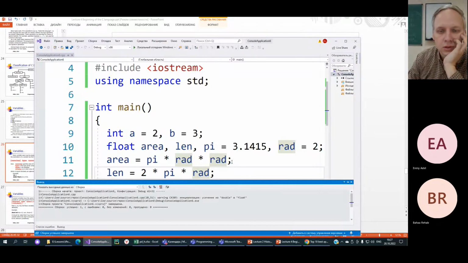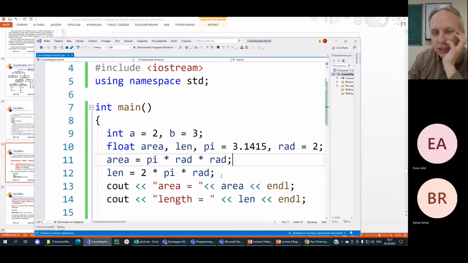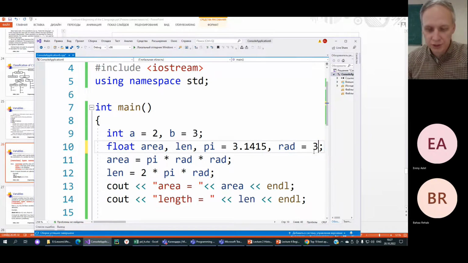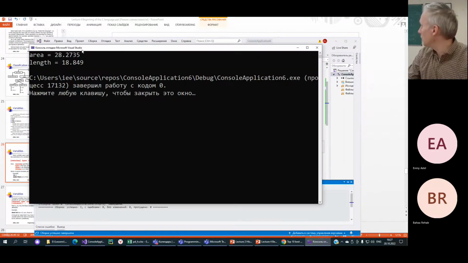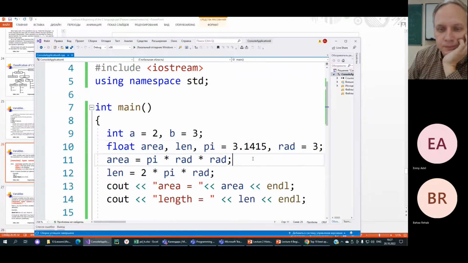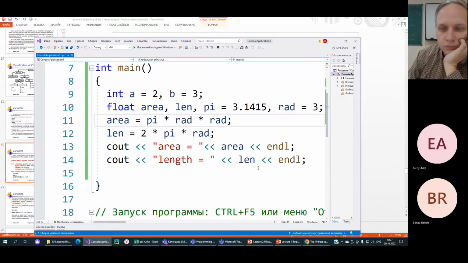Oops. Yeah, here because the radius is 2, the result is the same. Let's change it to 3. And now the result is different. Area is 28. The length is 18.